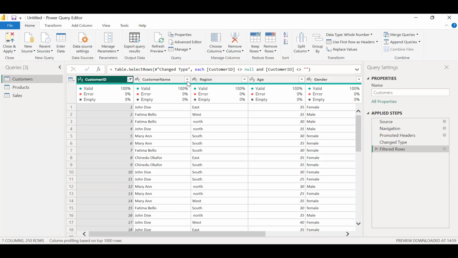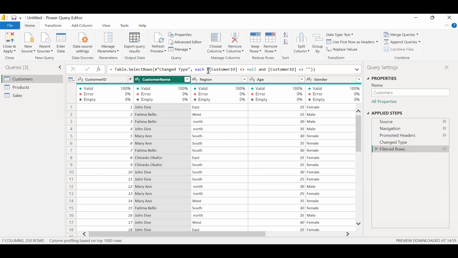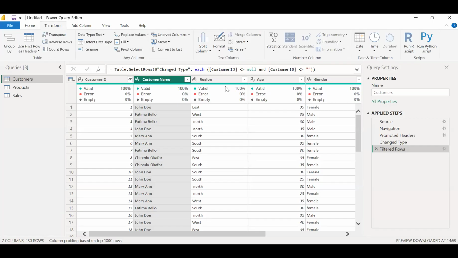So if you go to the next one, that means our column is okay here. If you go to the next one, you can see we have the unique names here: Chinedu Okafor, Fatima Bello, John Doe, Mary Ann. So I always tell us in this class that you go to this transform ribbon to work on your table, to clean it up. Any column that you have, especially letters, always try to trim it. That means it will remove unnecessary spacing.